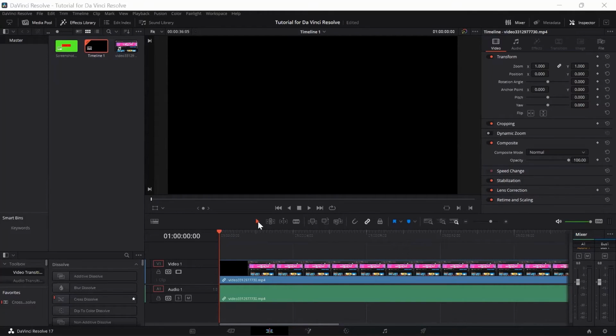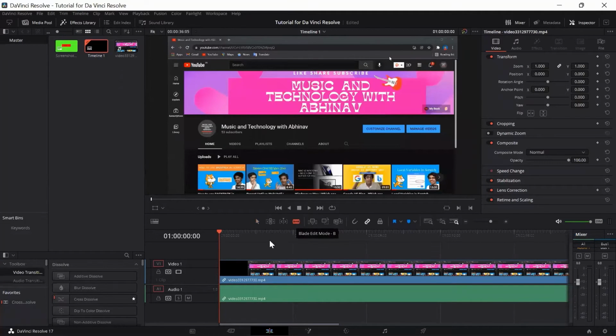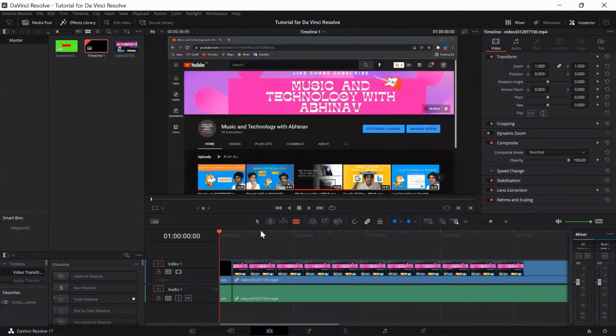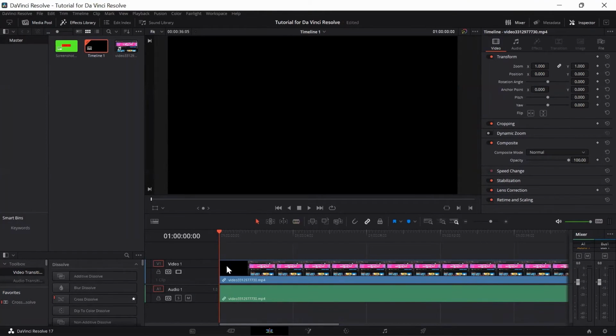Now to cut, I can go to the blade, B. If you press B, the blade. That's a shortcut key, and A for the selection mode and B for the blade. Now I can come here and anywhere give a cut. If I give a cut, it separates into two clips. Now I can click the selection mode, click on this cut and hit the delete key or the backspace. Right? Hit the delete key or the backspace and undo all that.